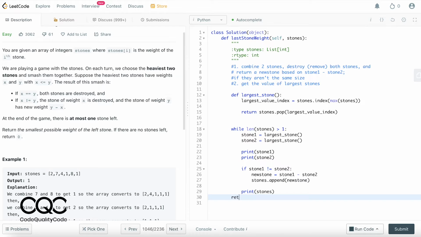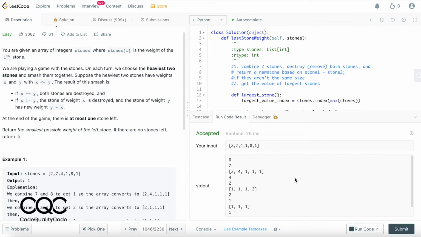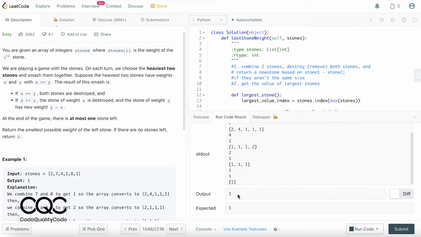And then we want to return the value of the only stone that is left, which will be found in index 0. Let's run it. And there we go. Now we're starting to get positive feedback because we're actually returning the value that they want.